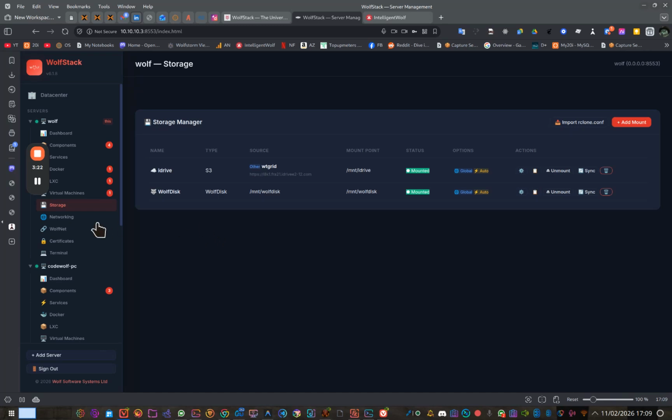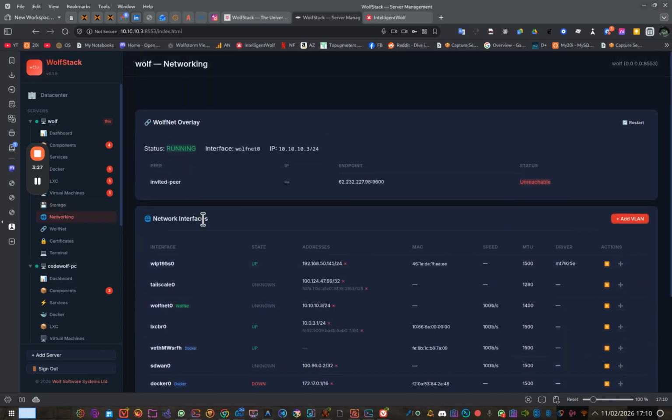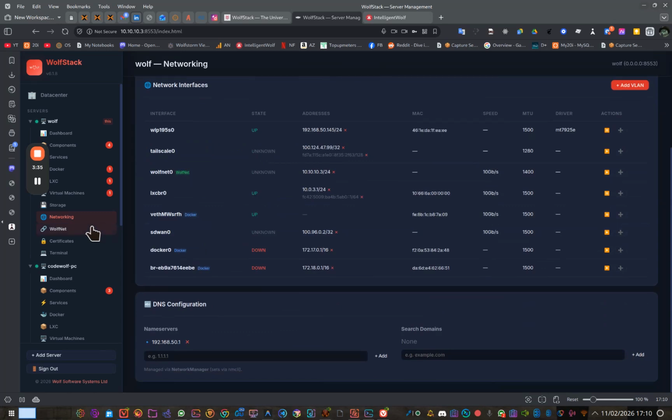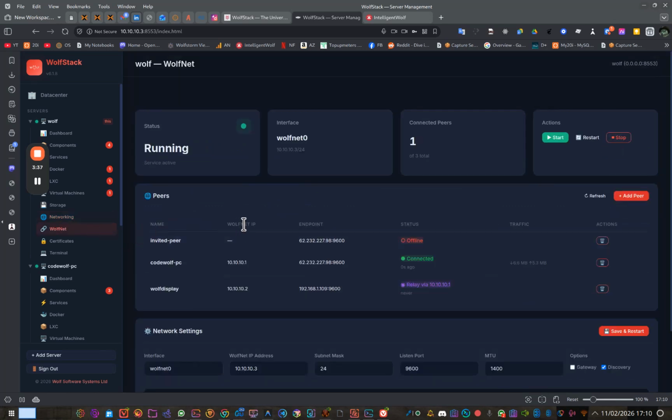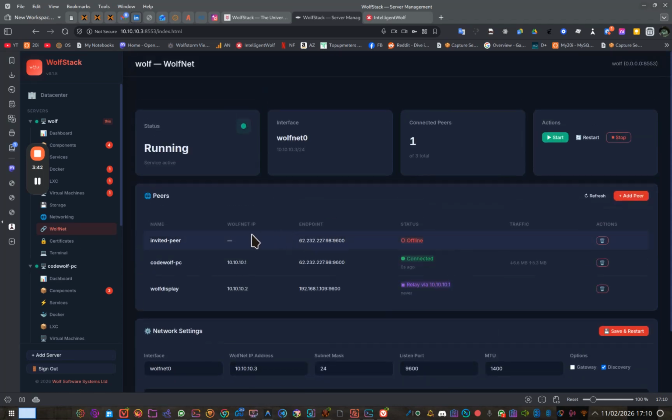There are some really cool little things there, and then you've got your networking here, so you can see what's going on with the network, and you can see that it says invited peer, unreachable. That's because of the current network status, because I'm using WolfNet. WolfNet is the built-in networking platform that CodeWolf sets up. You can see there are all kinds of details here, and it's running. Because I'm remote, I can't see that's actually me, but I can still see these two other machines here.